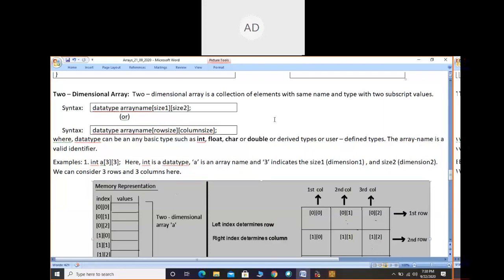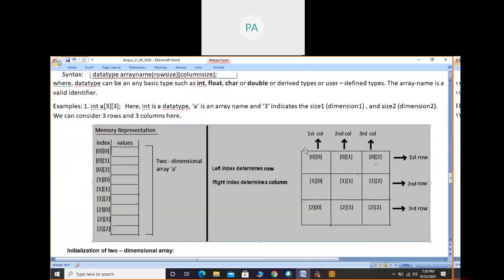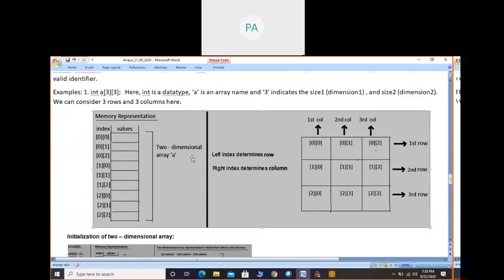Okay, so I think you people have to take two screenshots here. One is the definition, syntax, and example. Then if you take this complete diagram as one screenshot, then it will be helpful for you.